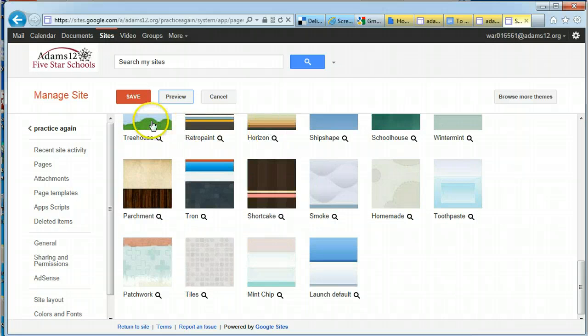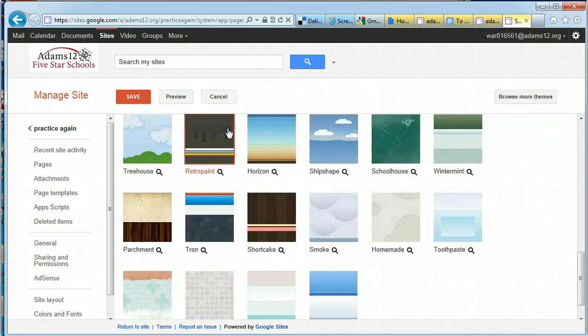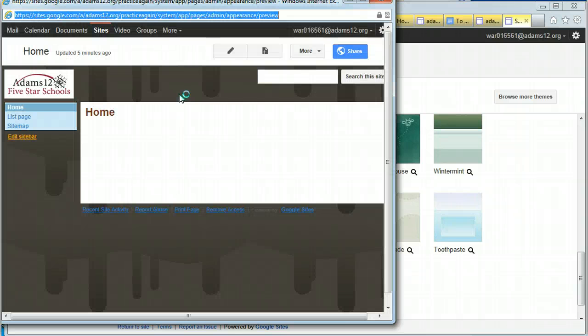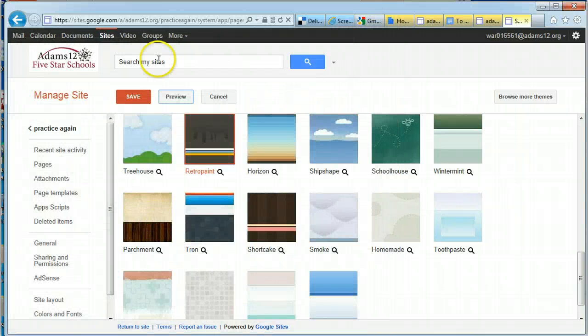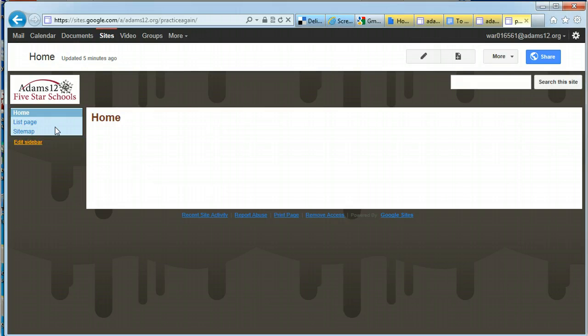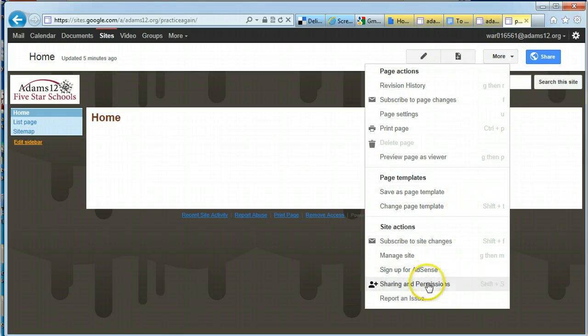You know what? I'm not in the mood for glitter. Let's look at Retro Paint. Click on Retro Paint for the preview. Kind of like the Retro Paint, and I'm going to save. And it's as simple as that, picking a theme. Go back to your site. Right here's the name of my site. I go back. It's now Retro Paint. Remember, that was More, Manage Site, and then Themes.